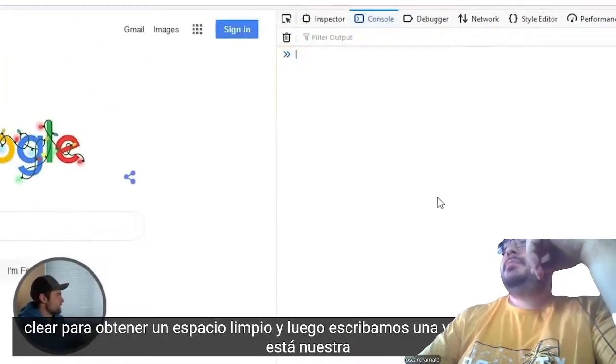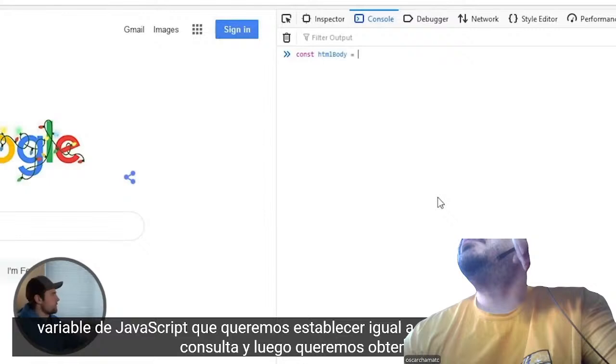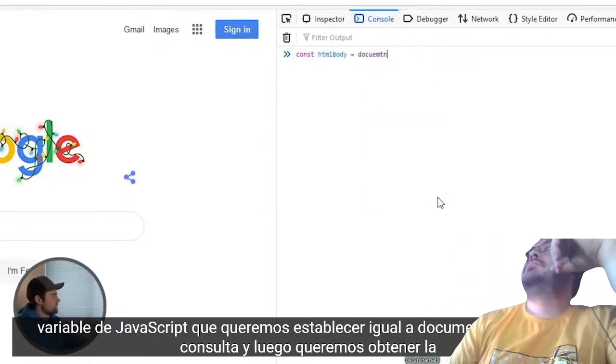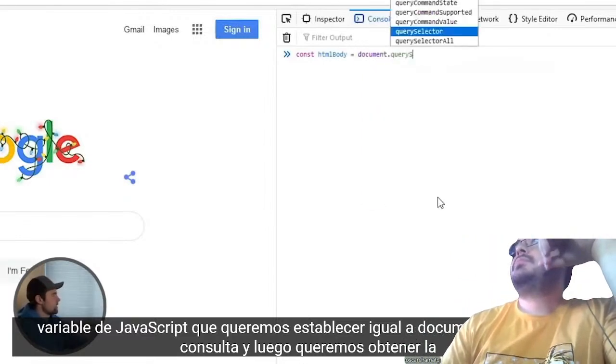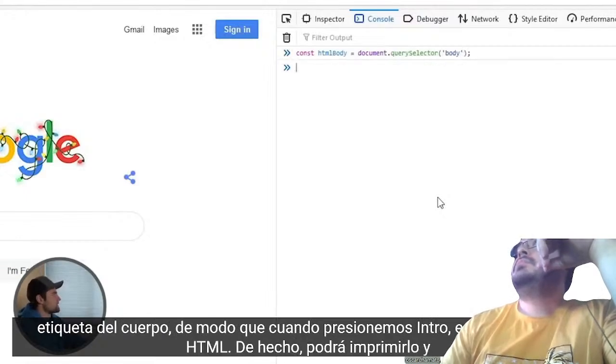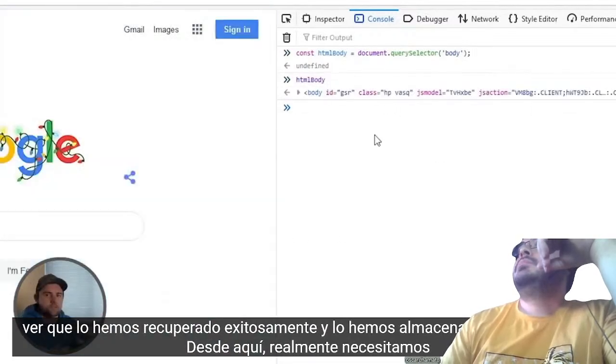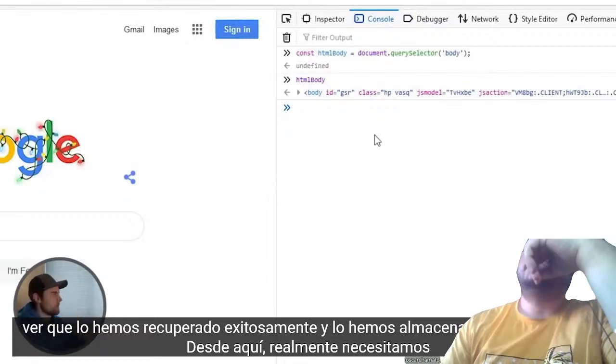So let's type clear to get a clean space, and then let's type in a variable. So here's our JavaScript variable. We want to set that equal to document.querySelector, and then we want to get the body tag. So when we press enter, that's going to be the HTML body. You can actually print that out and see that we have successfully retrieved that and stored it in that variable.